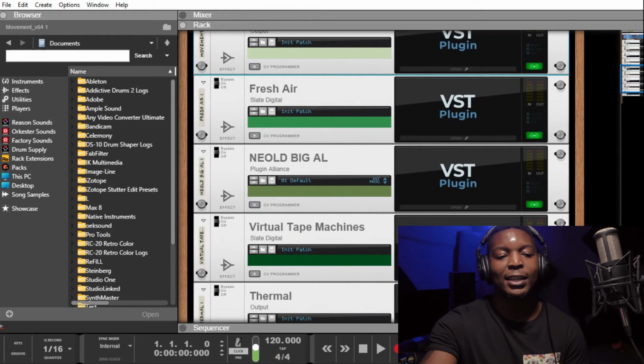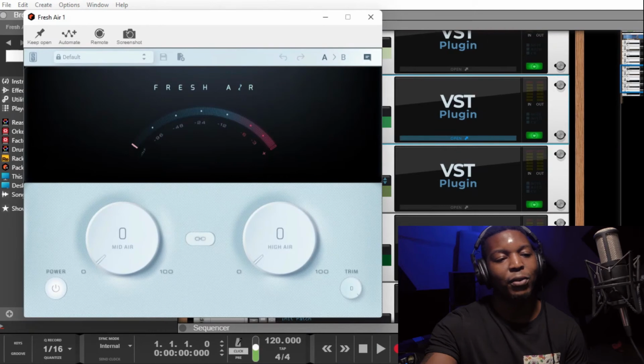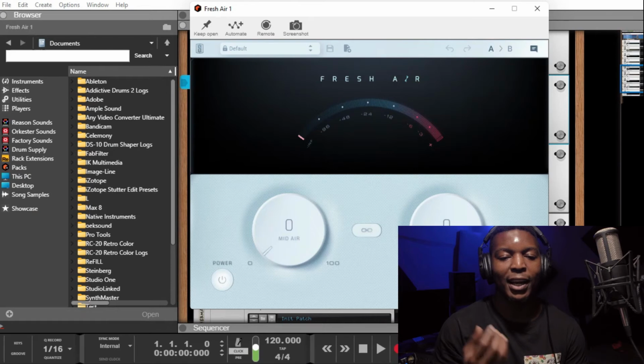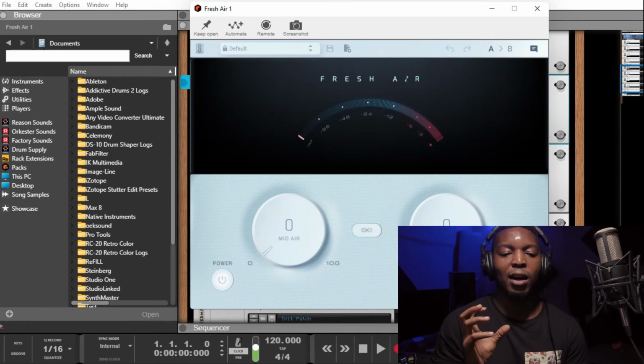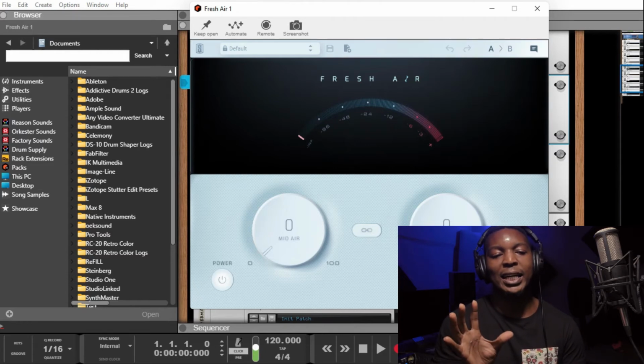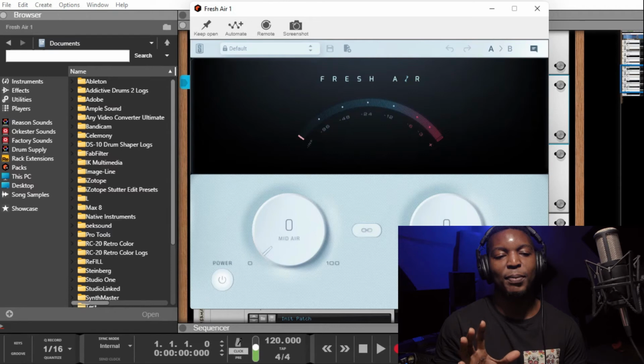The next plugin is Fresh Air. Now Fresh Air, pretty much I use it on vocals to bring in that type of nice air into the vocals, to make them stand out and be pretty much clear. And this plugin is by Slate Digital.